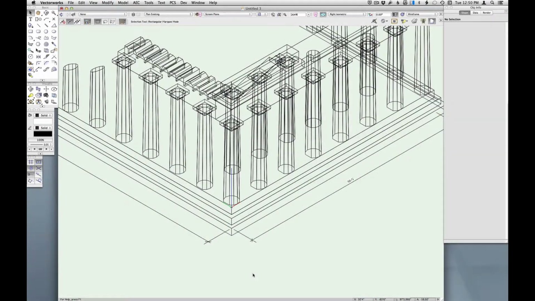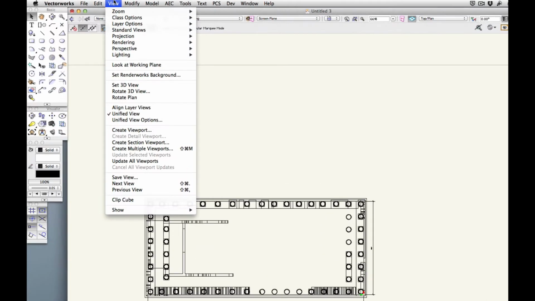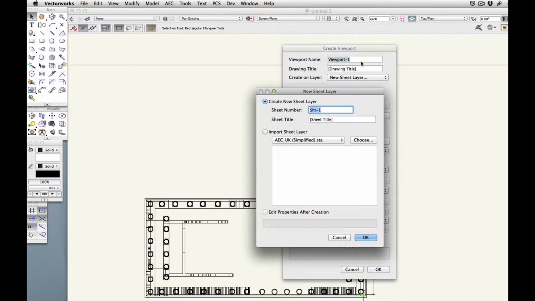Okay, once we have a CameraMatch reference object in place, we can go ahead and create a sheet layer viewport and insert a CameraMatch object. So I'm going to go ahead and create a viewport, and you can give it a name or whatever you need, and we want to make sure it goes to a sheet layer.